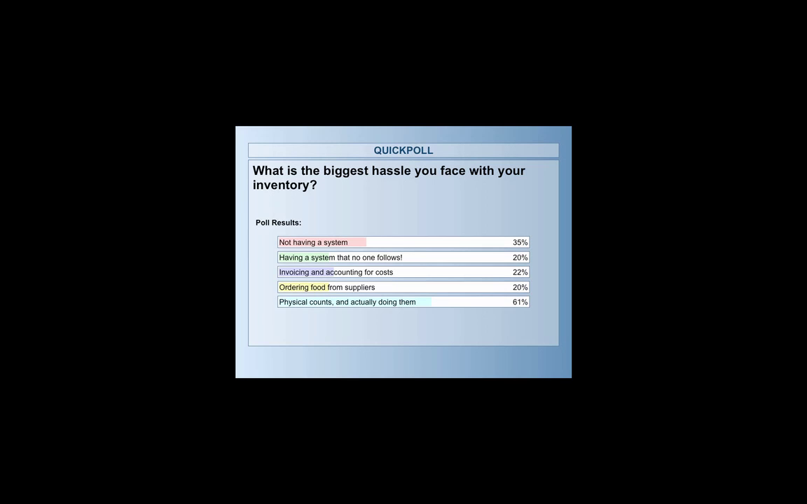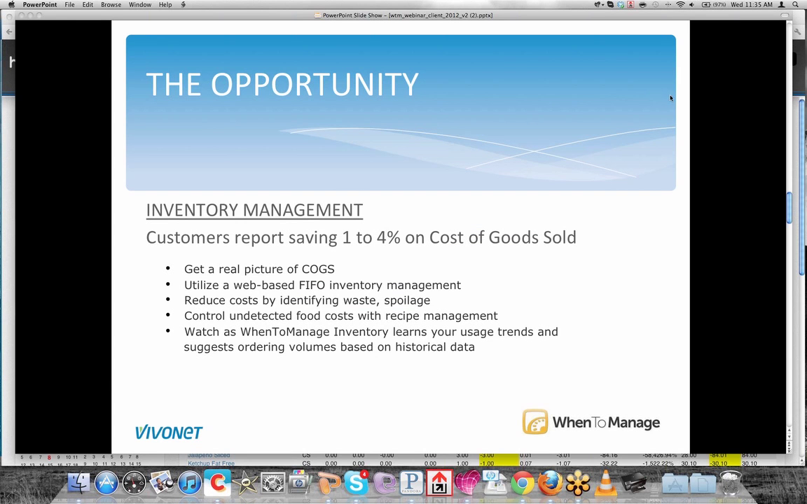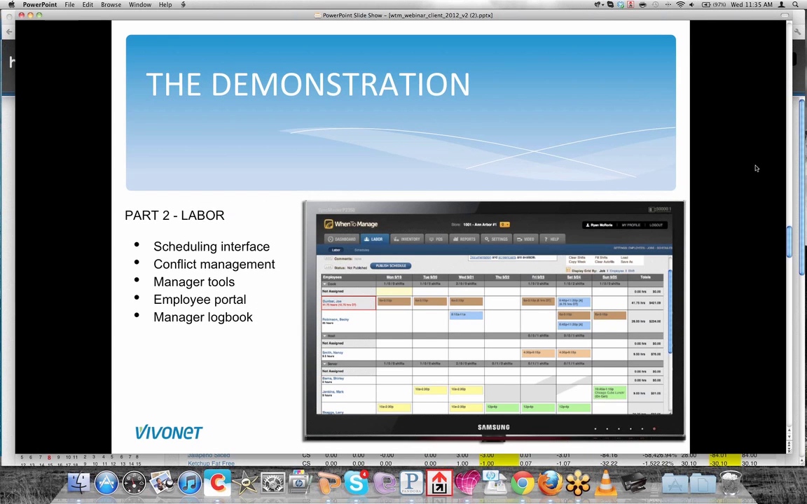So it looks like physical counts. Interesting. That's one of the biggest hassles with inventory. You can do a lot of your physical counts on a tablet device here, so that might also make it easier to complete those physical counts. Great. Thank you very much for completing that poll. Let's go ahead and get into the next part of the presentation, and that's going to be on labor scheduling.